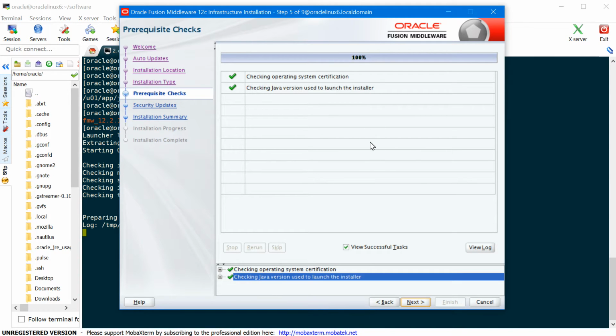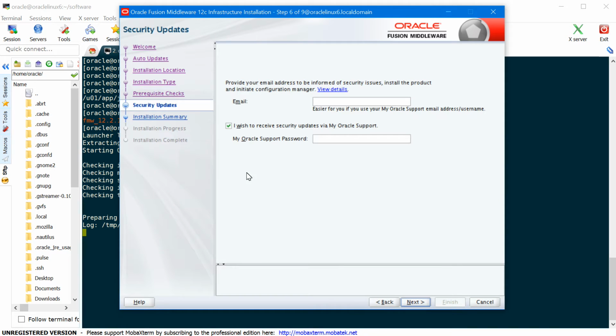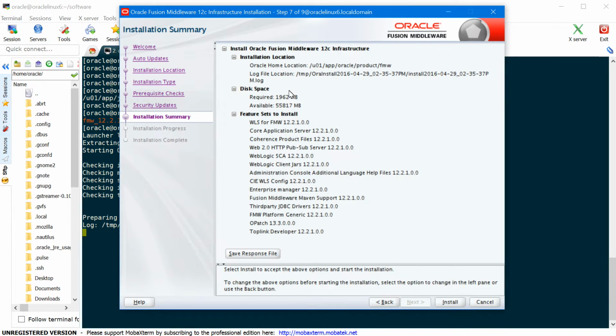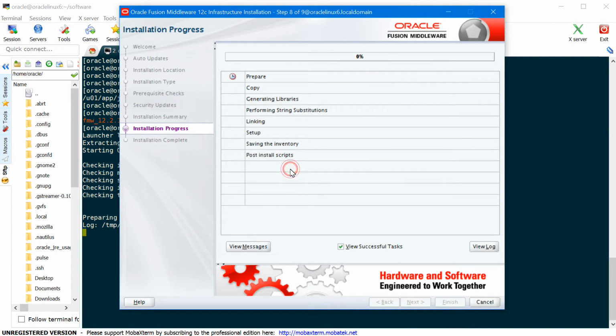Make sure the prerequisite checks are successful here and click next. Uncheck the security updates and click next. Click yes on the confirmation screen. This is the summary screen, and these are the components which will be installed as part of Fusion Middleware Infrastructure installation. You can click install on the screen. And this process might take approximately 5 to 10 minutes. I'll just pause the video here and I'll come back when it's done.